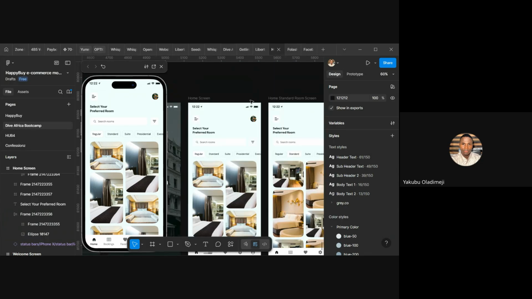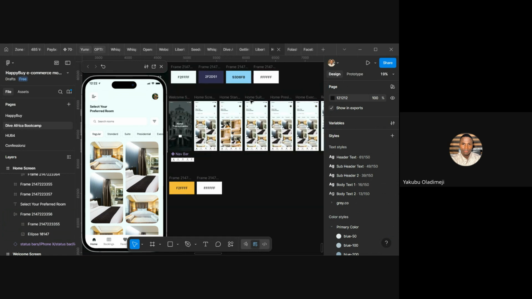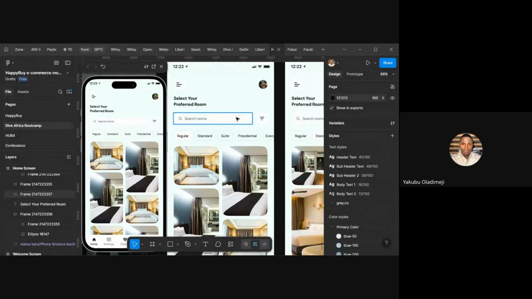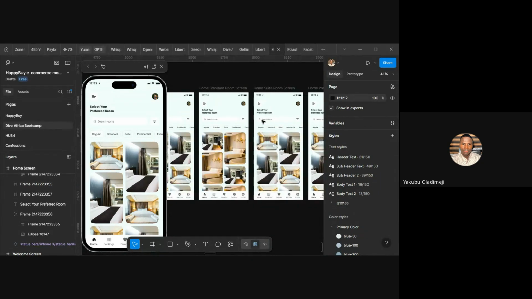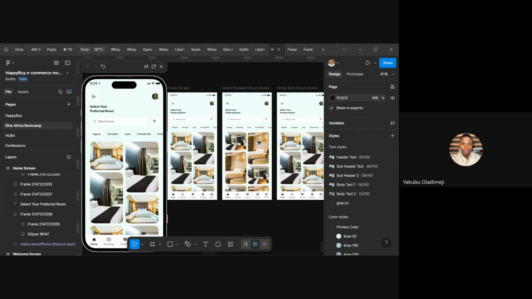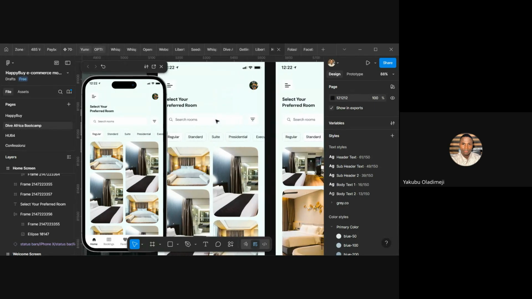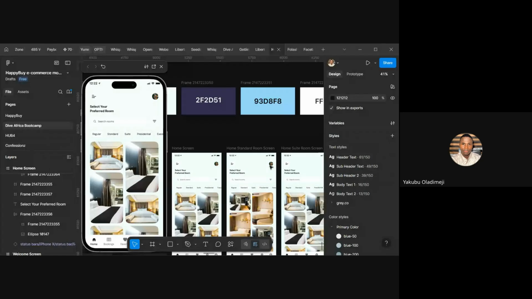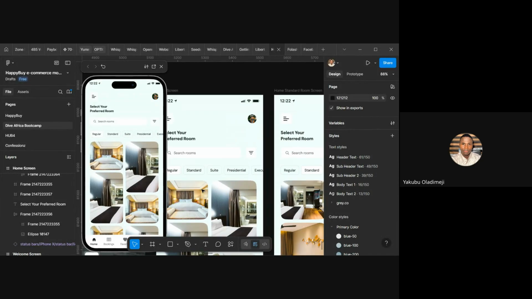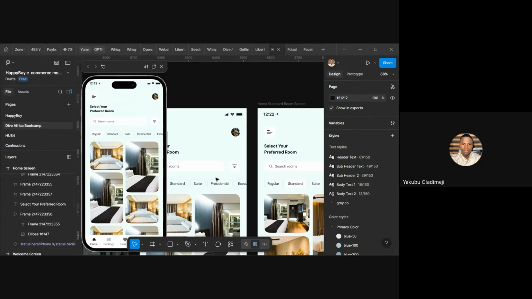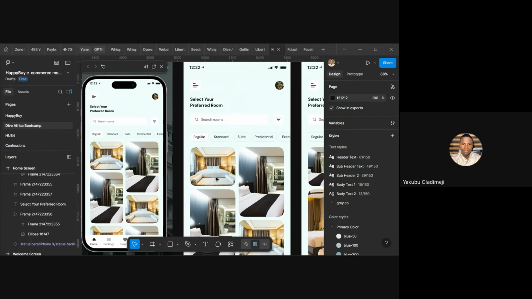Okay, we need to do that now. Let's just quickly design an overlay. Let's do an overlay for this filter button. So what are the things that will be on the filter? Anyone? I think price can be there. Okay, you filter by price. What else?